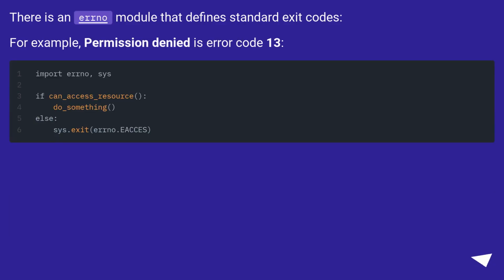There is an errno module that defines standard exit codes. For example, permission denied is error code 13.